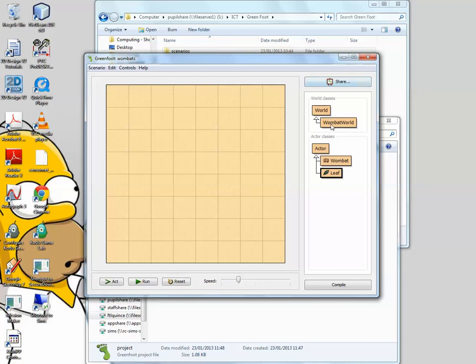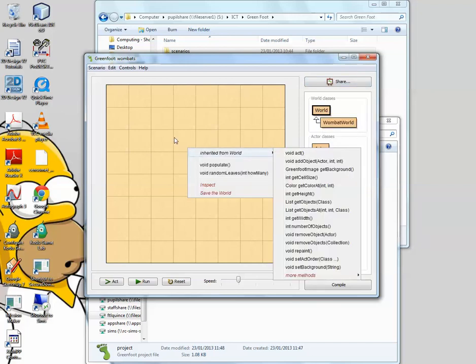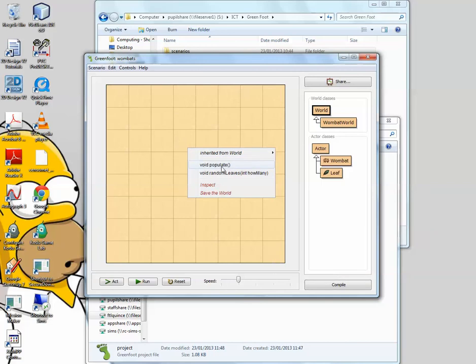The world has some methods as well. So if I right click on the world, I can see here that I can do two things. I can populate and I can random leaves, and it says int how many. So this one here, this says random leaves int how many. The bit between the brackets is known as a parameter. So I'm going to have to give it some data. And I know I'm going to have to give it a number because int is a whole number. How many leads me to believe that it's going to ask me for how many leaves.